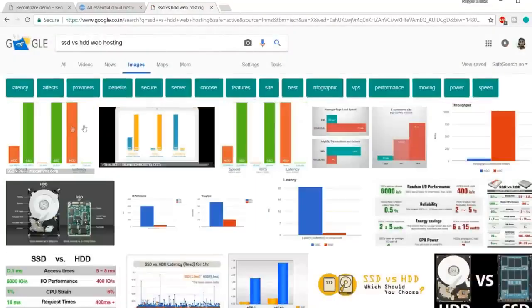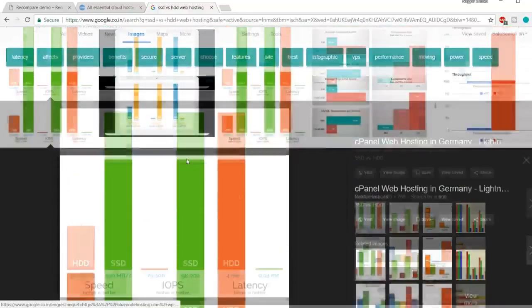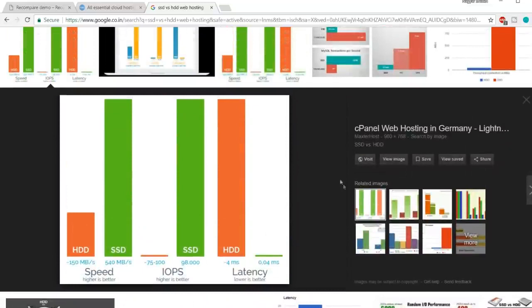Now let's click on images so that we don't have to read anything. When you see the first result, this is the first result that pops up. Here there are 3 different criteria, and the first one is speed. As you can see over here, the speed of SSD is way better than the regular HDD, and here at the bottom it says higher is better, and you can see the green one, which is the SSD, is way higher than the regular HDD.